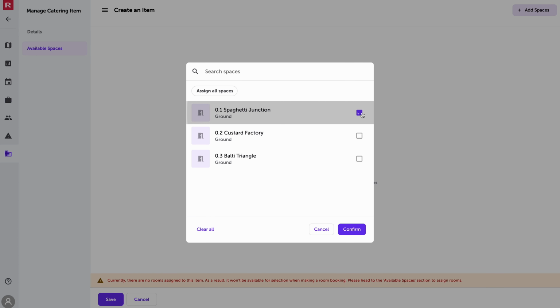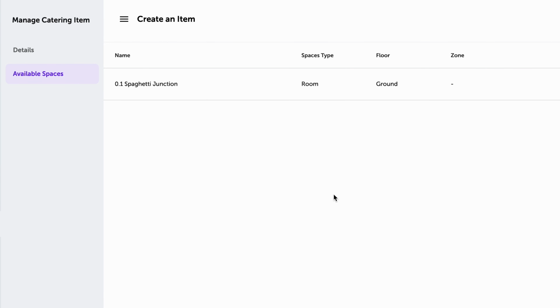So let's choose Spaghetti Junction. That's our boardroom in this office, and we'll hit confirm. So we can see Spaghetti Junction, room ground. And what that means is that for any meetings that are now scheduled to the Spaghetti Junction room, you can add the catering for the fish and chips.